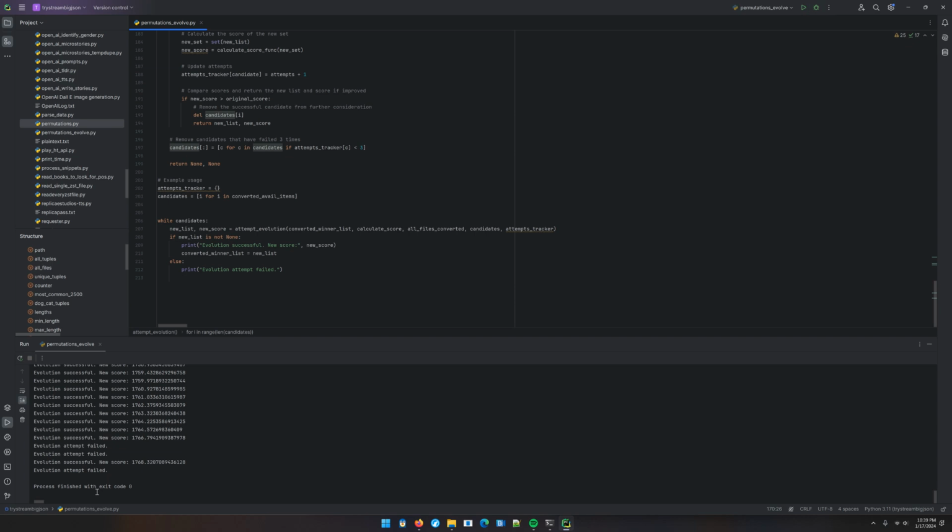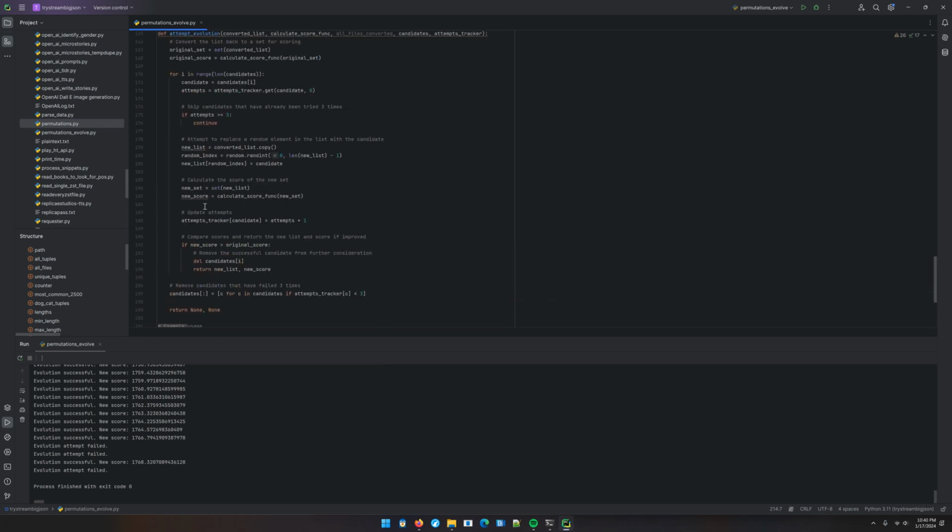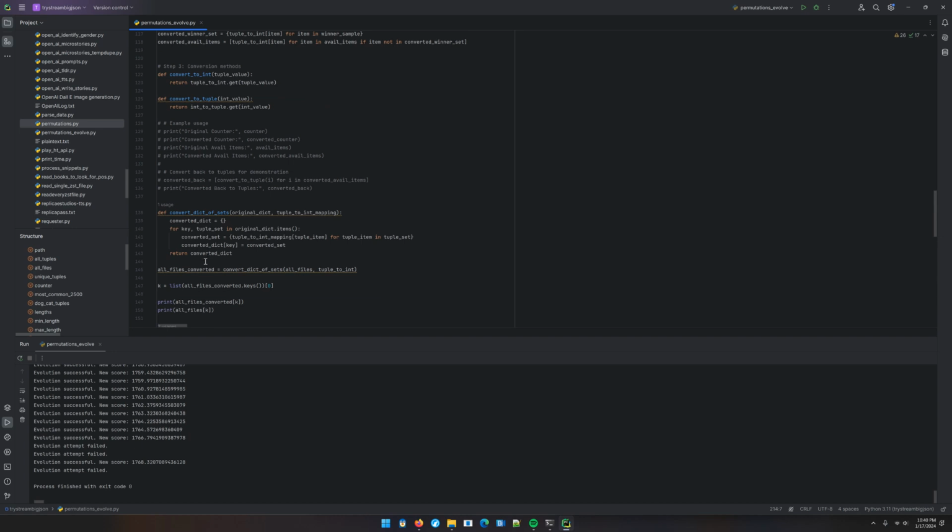Evolution attempt failed. Evolution attempt failed. That is a drastic increase. That is awesome. Why did I not print the friggin' converted? No, I need to convert it back. So how do we convert it back? Why did I not print it? That was so stupid.